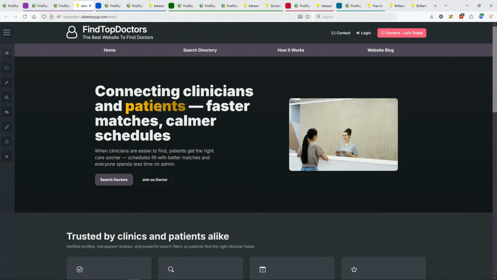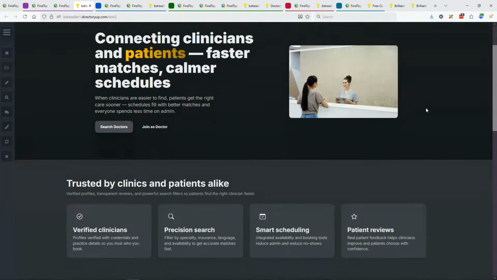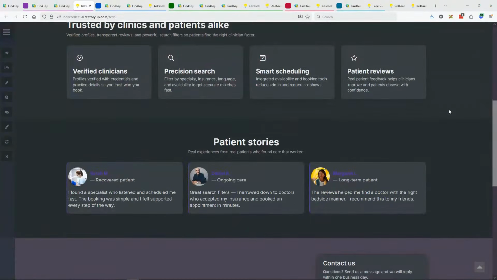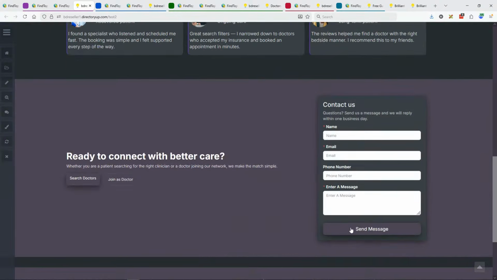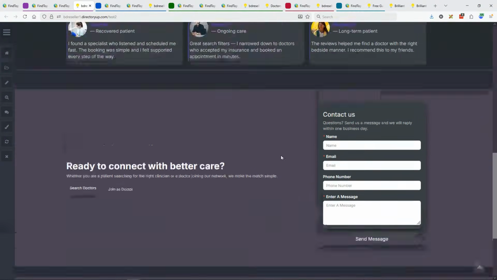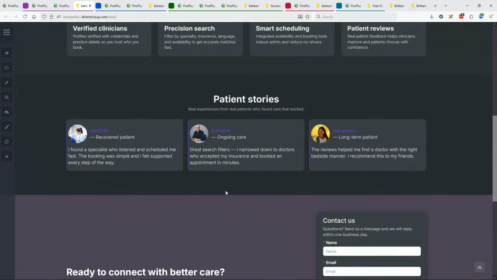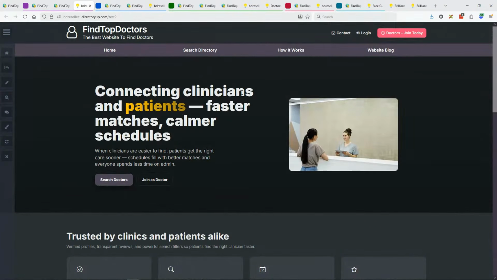So I like that it's highlighting some of the title text. It's a nice design element, and this is the aesthetic and the color scheme for this site that I have. So it's added some patient stories, and this is nice. It's added the contact us form right here for us. So that's nice. And again, I haven't asked it to change any colors or do anything else. Just created this landing page for us.